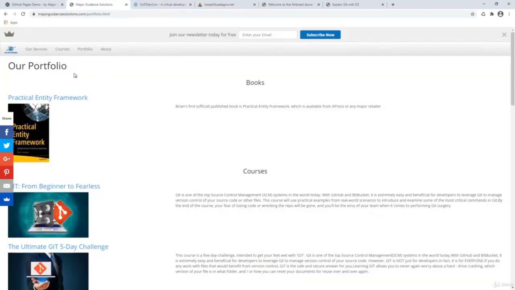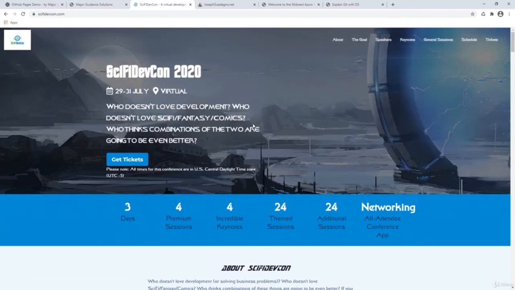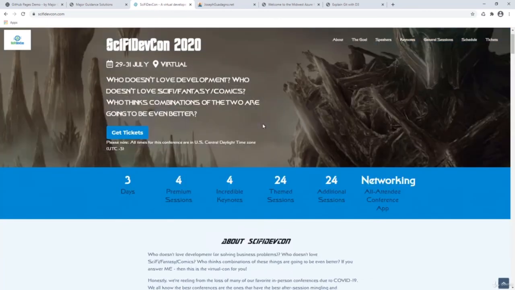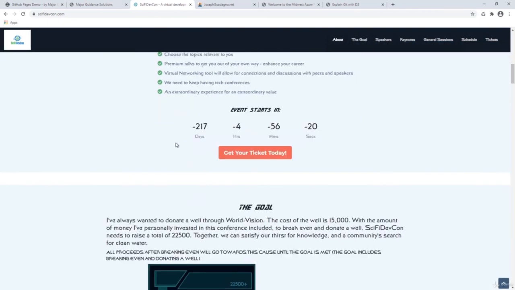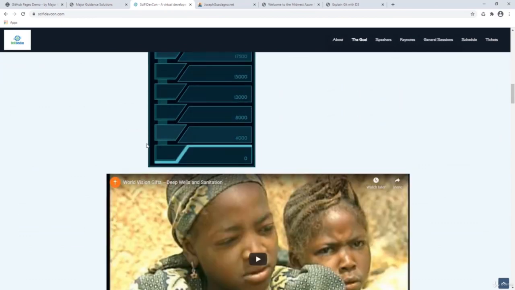Now, I also did a sci-fi DevCon last year. I never got to actually host this conference. I'm really bummed about that because I'd love to have this conference. We put this together last year, but things just didn't work out with ticket sales and we took a bad approach to it. So I learned a lot, but unfortunately never got to hold the event.